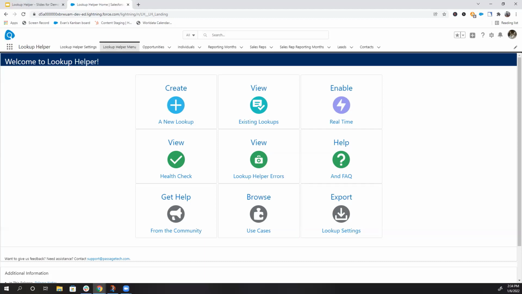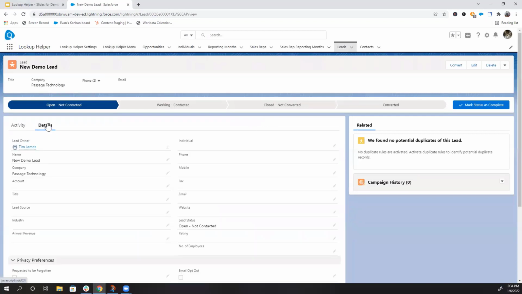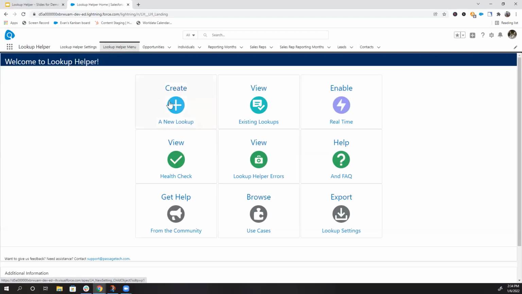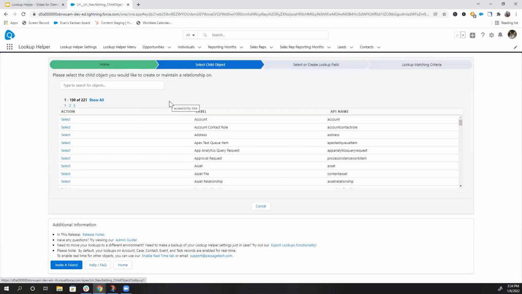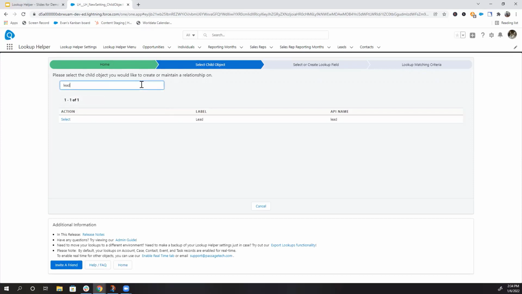Now let's create our lookup setting. Earlier on our lead object, I created an account lookup field that I would like to automatically populate. To create the setting, go to the menu and click Create a New Lookup. Step 1, select the child object. This is the object you want to populate a lookup field on and whose items you want to see in a related list on another object. In our example, this will be leads.